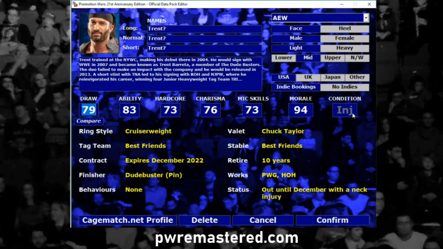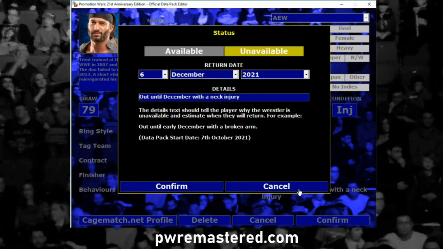Condition shows us injured if he's injured, and that is why we've chosen him, because we can show his injury down there. In fact, I'll do that now. So you see he's currently out till December with a neck injury. Click on there. To heal him, we just click available, and he's back wrestling.